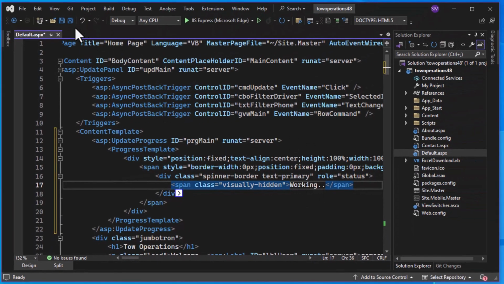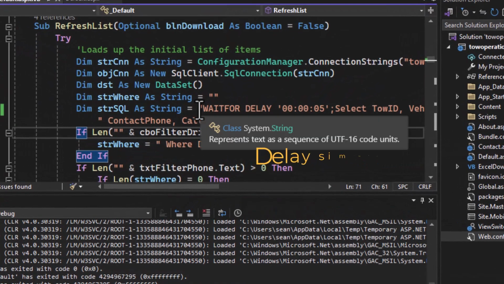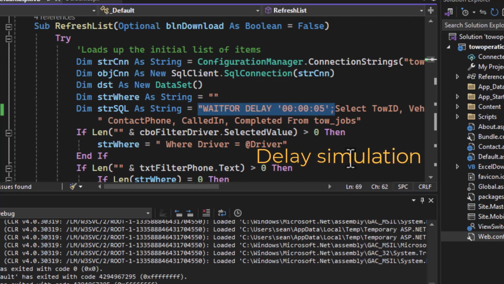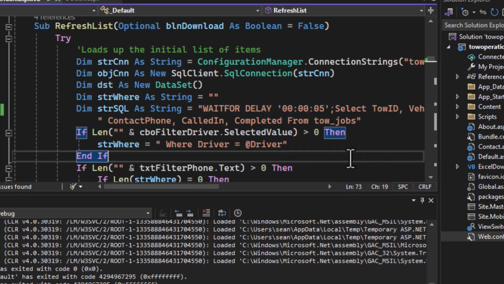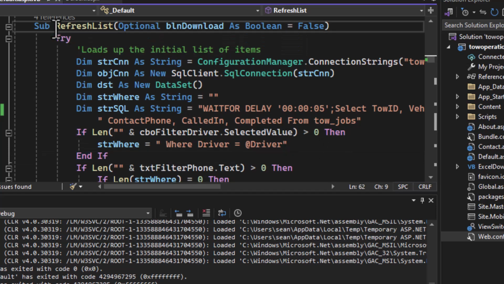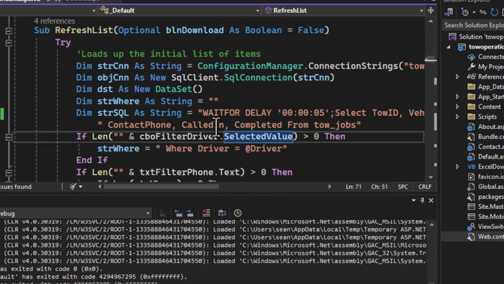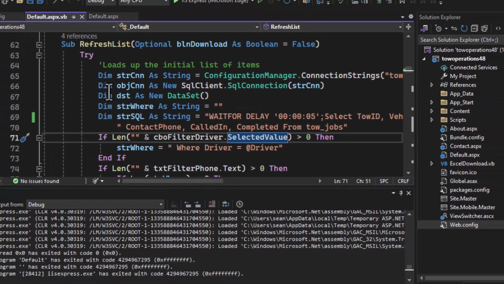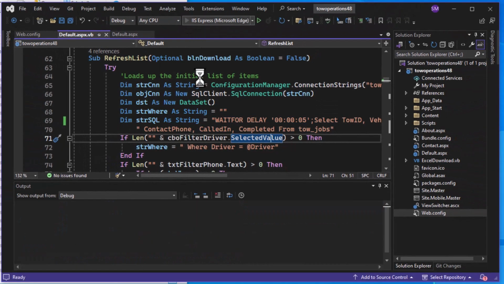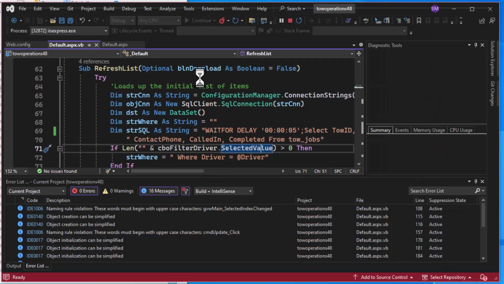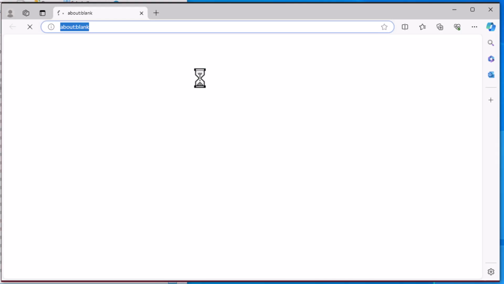Now, unfortunately, my system was so fast that it never triggered the spinner, so I had to put in this little wait for delay at the start of an SQL string in the refresh list function, or subroutine, and that's going to cause a delay. It's going to simulate a very slow system. Don't put that in your production system. Oh my goodness, your users will kill you. So I've put that in there just to make our system slow, and what that does is it executes that statement first, and then it executes the select statement after.